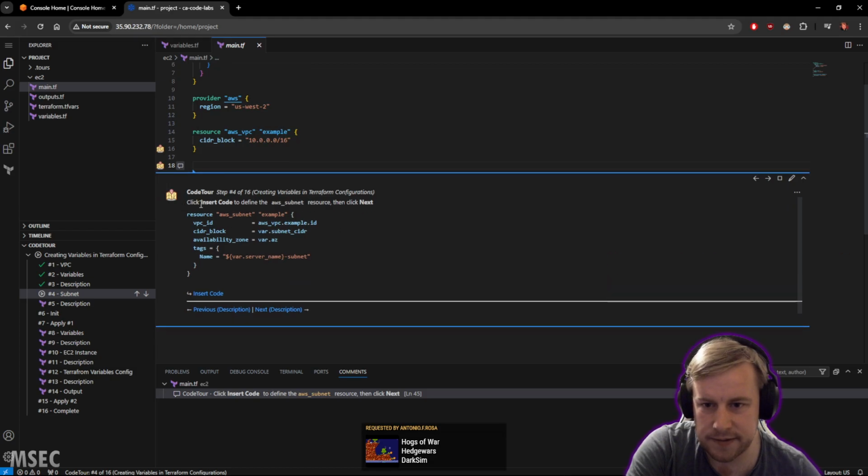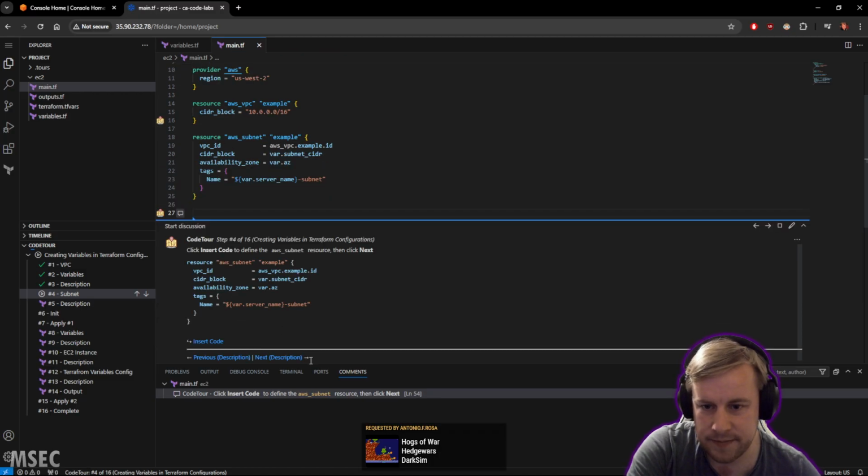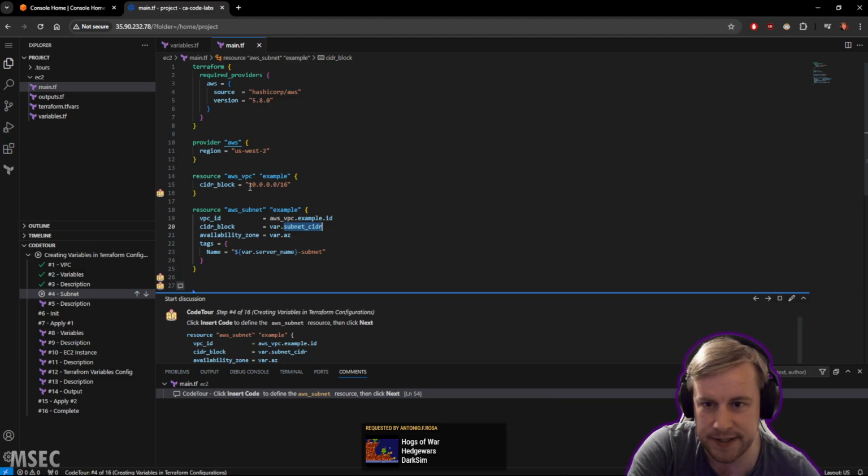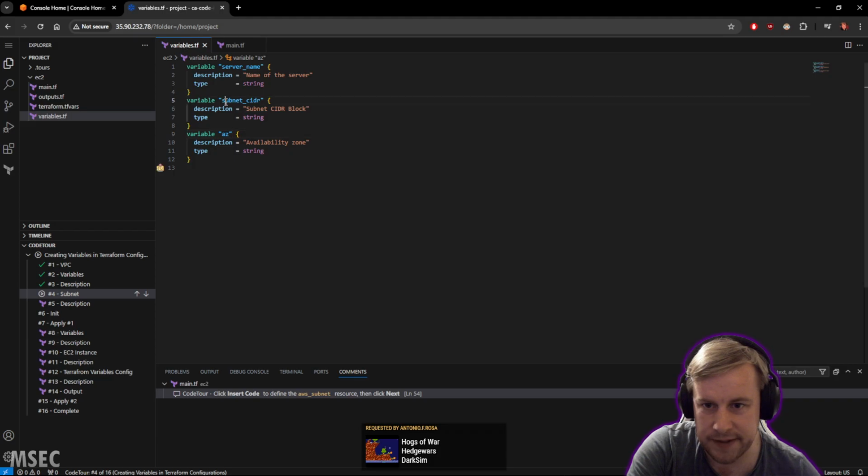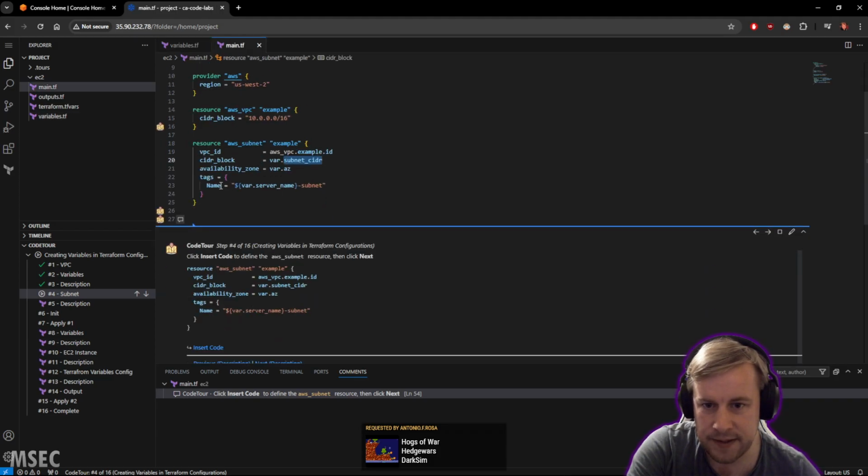Right, we're going to insert this code into the subnet resource to define the subnet resource. So we're adding AWS subnet, calling it example. We've got the ID that it's getting from this creation. We've got the CIDR subnet that it's getting from. Well, it should be getting it from here. And then those two it's getting from that file too.